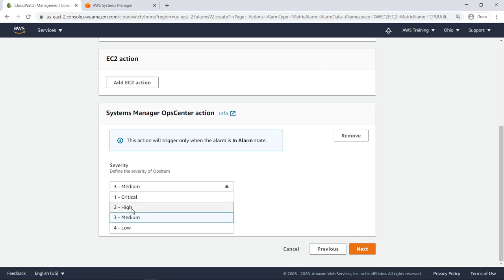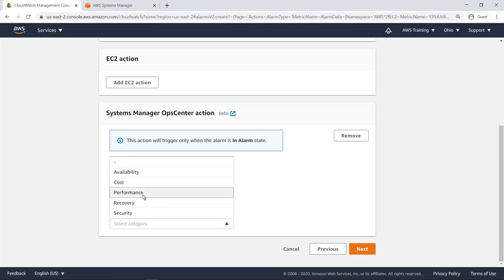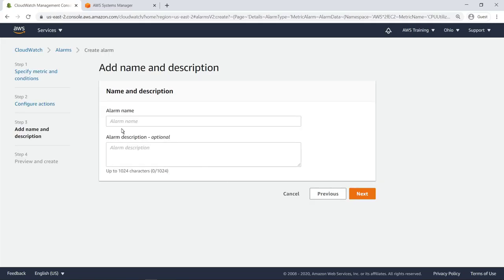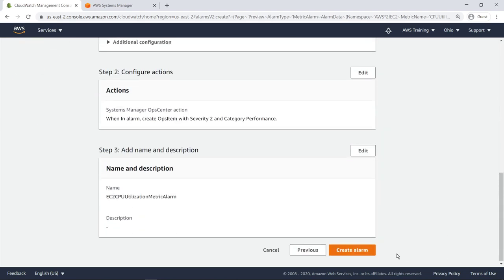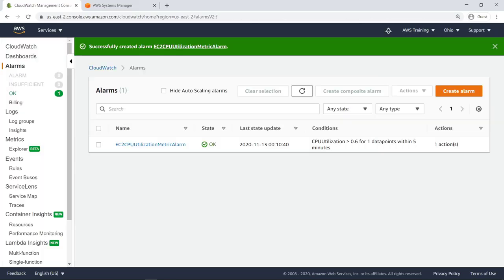Next, we'll define the severity level and category of our ops item. We'll give the alarm a name. We have successfully created our CloudWatch alarm with an OpsCenter ops item attached. Let's fast forward to when a second alarm has been created for a different metric.